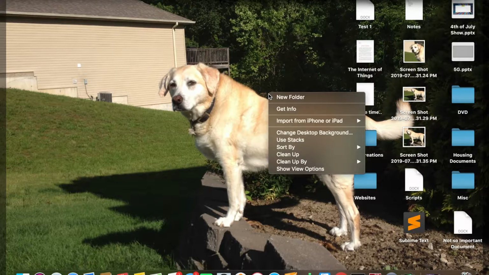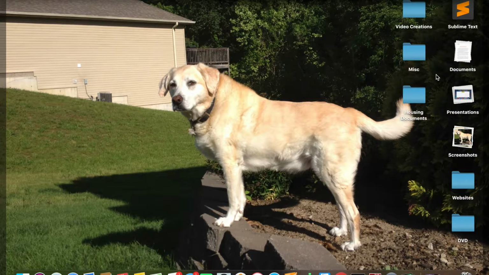Introduced in macOS Mojave, you can use Stacks. What that does is it will take items and organize them by file type. So we have images, we have PowerPoint, and then we have Word and Pages documents right here. And folders stay on their own.